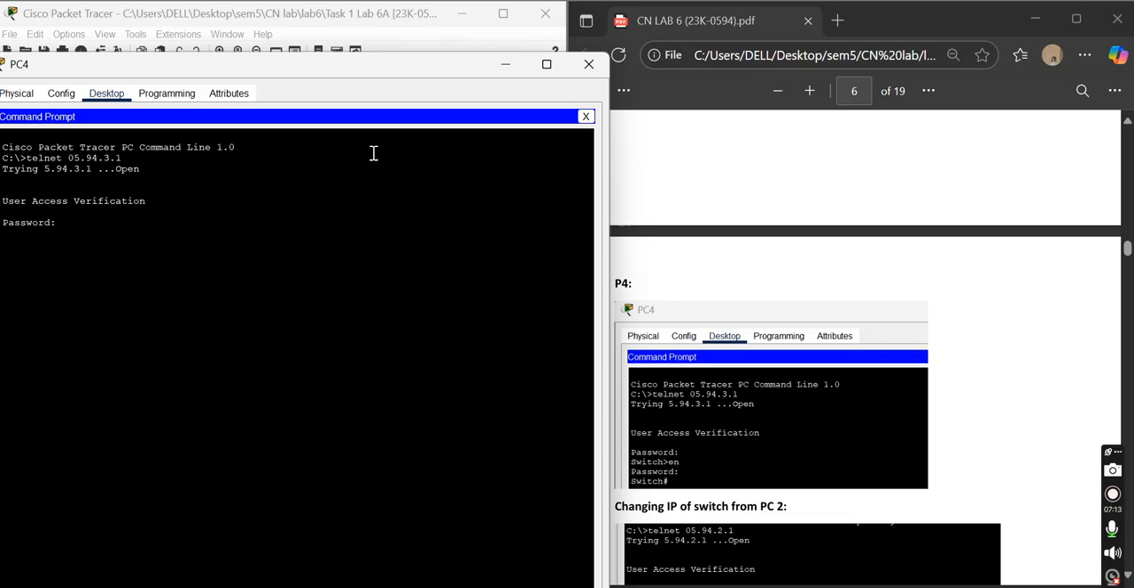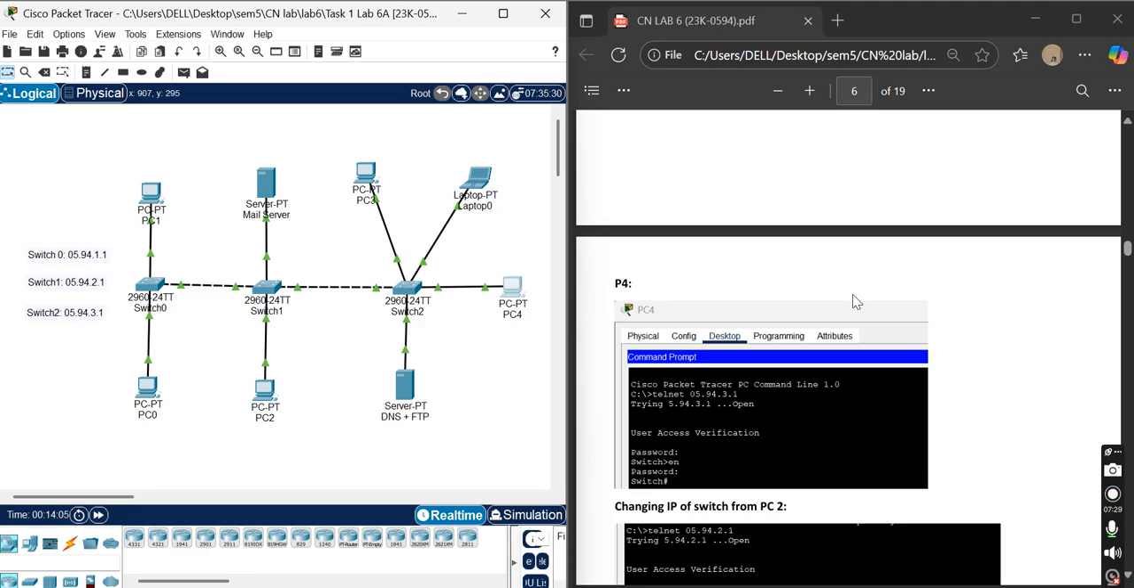Now we have to type the password, and we have entered the switch mode, hence it shows that the configuration was successful. The telnet verification is done.